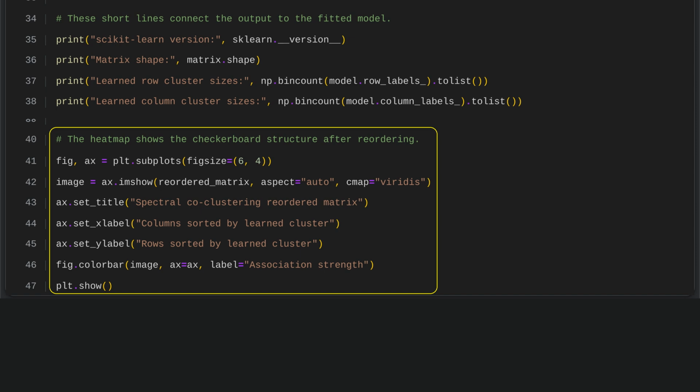This visualization creates a heat map of the reordered matrix using Matplotlib. The image shows connection strengths with the Viridis color map, while the title and axis labels explain that rows and columns have been sorted by the clusters learned through spectral co-clustering. A color bar provides the scale for association strength, and the plot is then displayed.